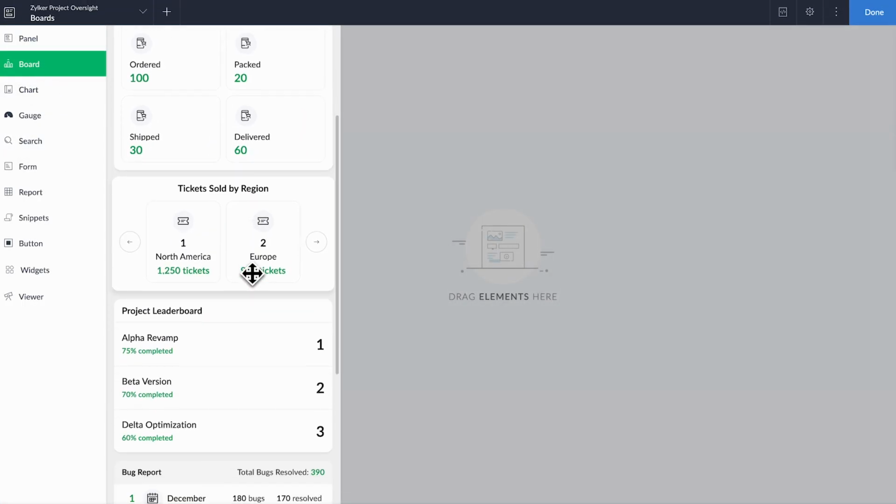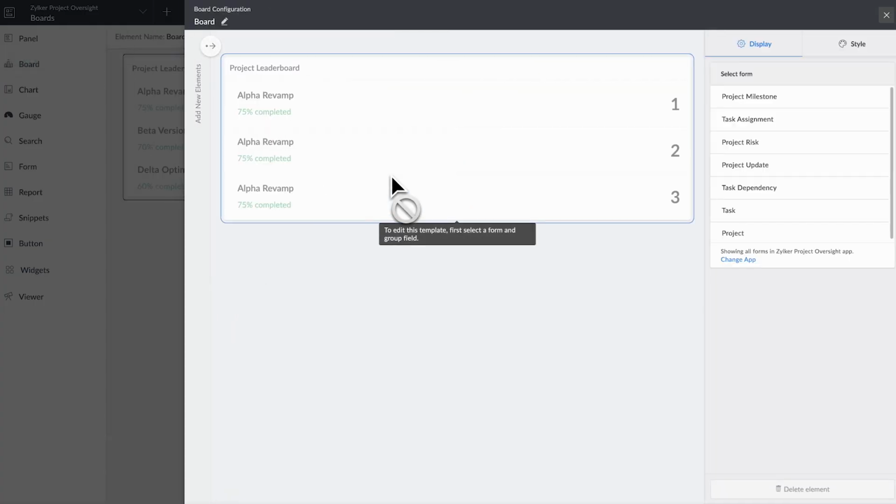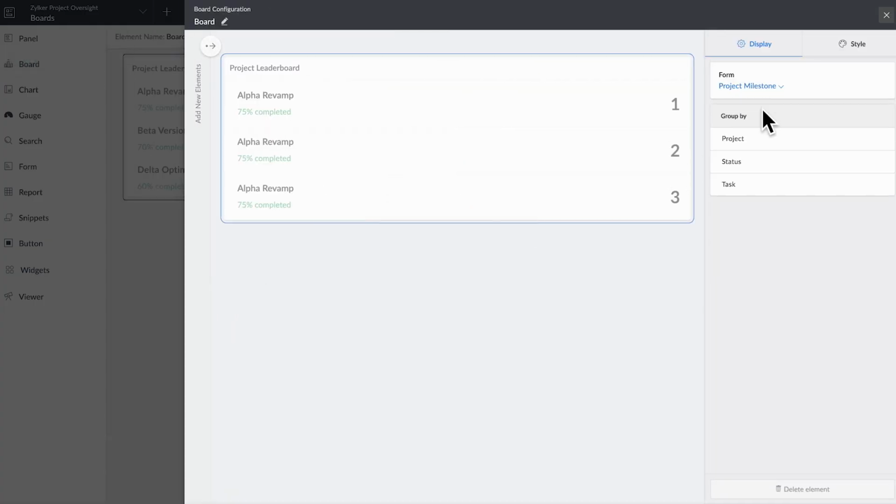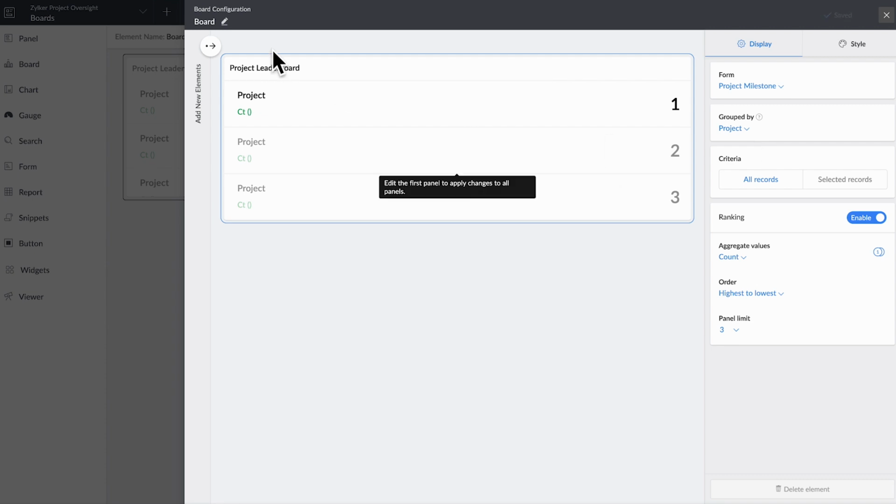Boards. I'm going to the leaderboard, right? I'm going to rank the project milestones. So I want to group by project. Once I create this, it shows the panel limit is 3. The maximum panels you can give is 15, right? You can choose up to 15 panels in the limit. And you can even choose to order from lowest to highest or highest to lowest.